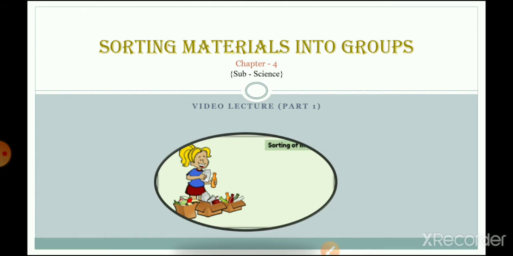Okay, students, today we are going to start a new chapter, and the name of the chapter is Sorting Materials into Groups. This chapter is chapter number 4 from your book. So we are going to start this chapter today. Let's get into the introduction of the chapter.